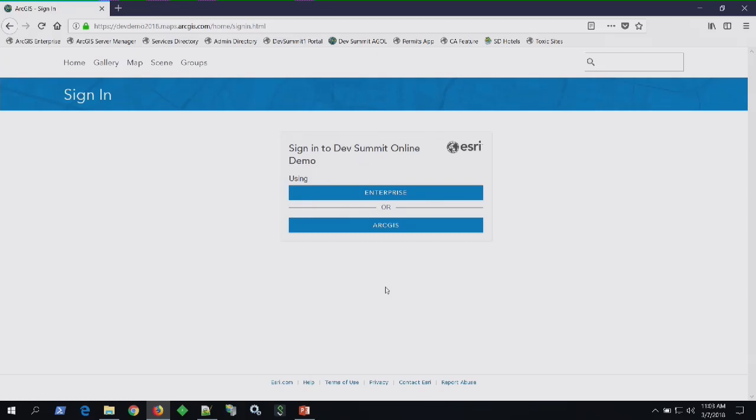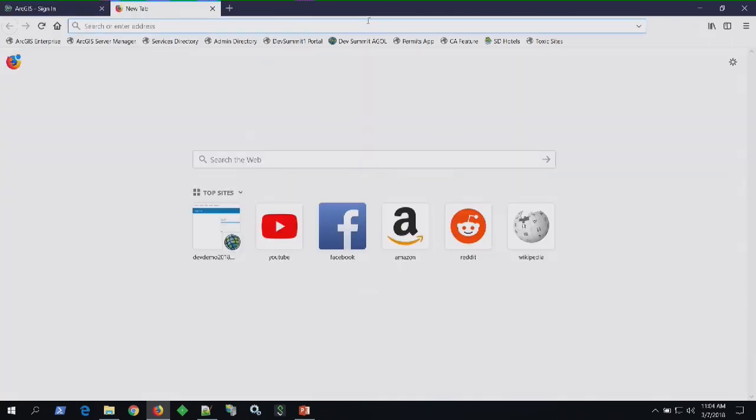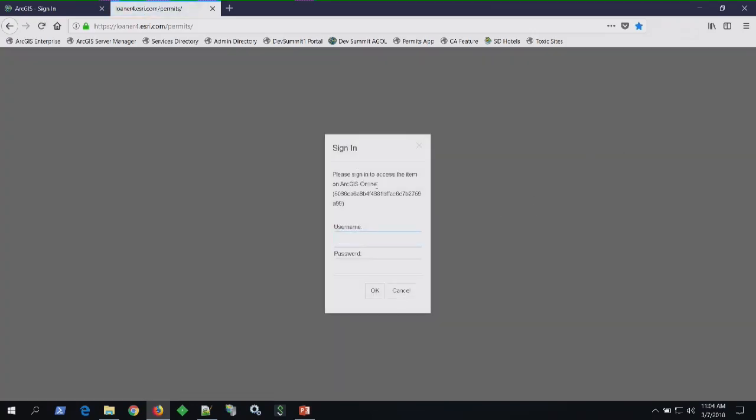I want to do a quick demo here of registering a web application. I've got a web application that I've downloaded and is currently running on this laptop. It's configured to access a web map that exists in my ArcGIS Online organization, the sample one that I created. Right now, the app is not registered with it. So when I open up the app, I get prompted to sign in.